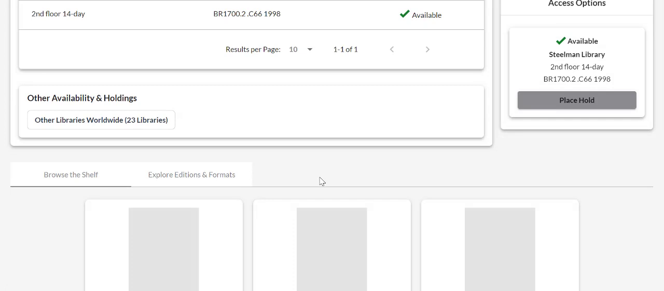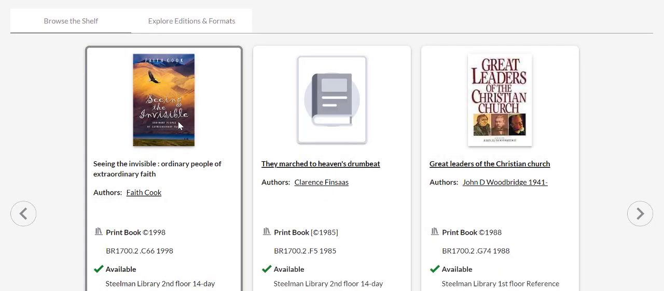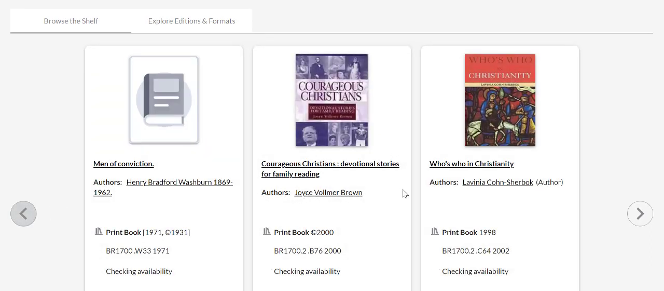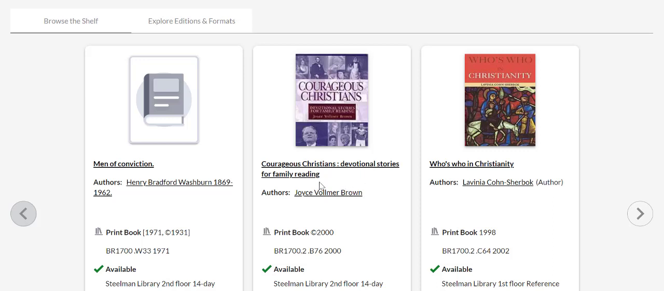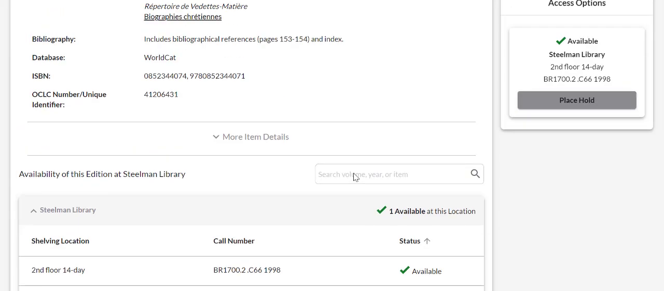If you scroll down, it will actually display a virtual shelf. And so here's our book, and it's displaying the books as they would appear on the shelves upstairs. So I can see the books immediately to the right and immediately to the left if I click on the arrow there to the left. And so that's really useful if you find a book on the subject area that you need. The rest of the books in that subject area should also be in the same location.